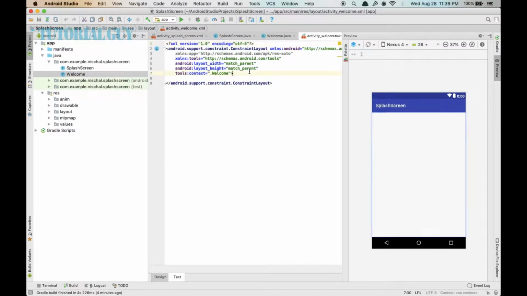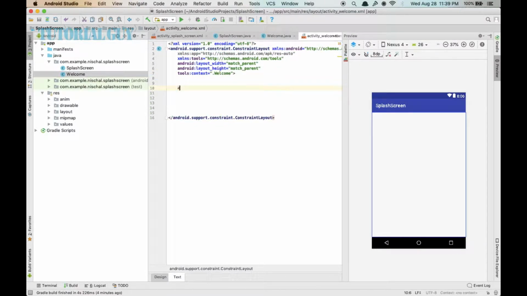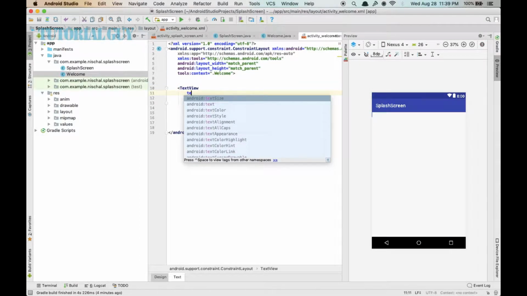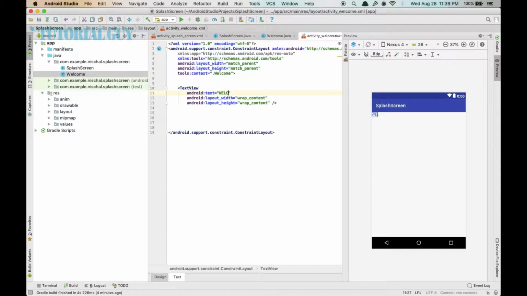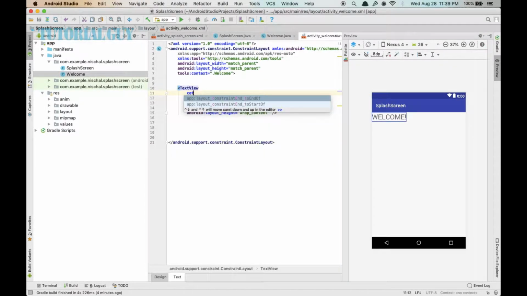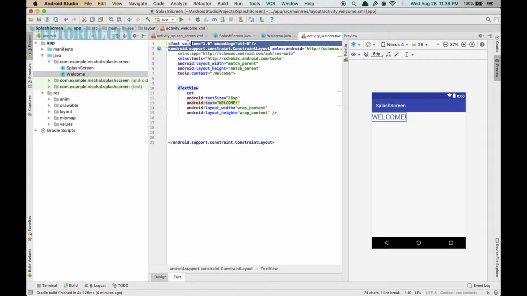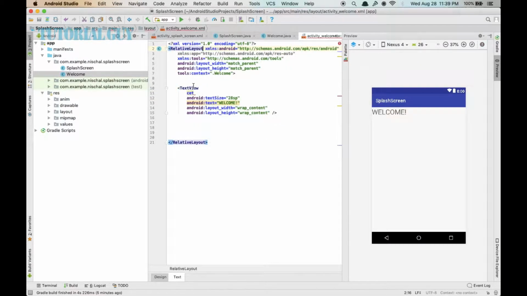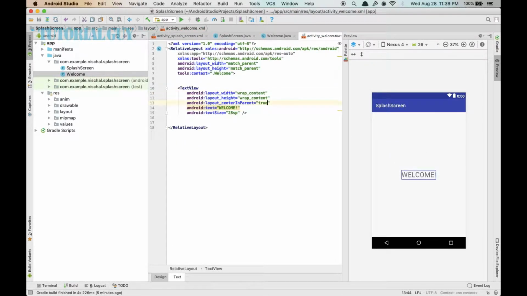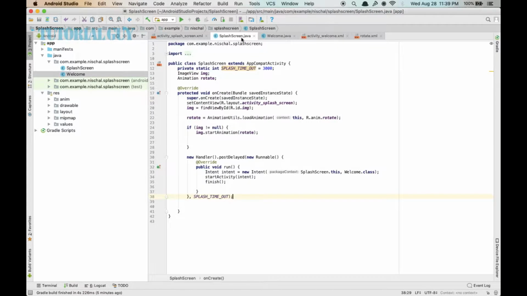Let's type here a welcome text view, wrap content, text welcome, text size 28 sp, center. Let's call this relative layout, give here center in parent true. So let's do this for now and run our application.